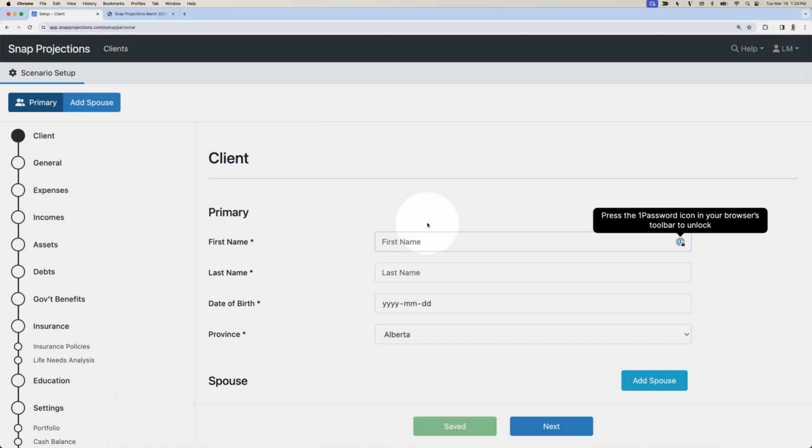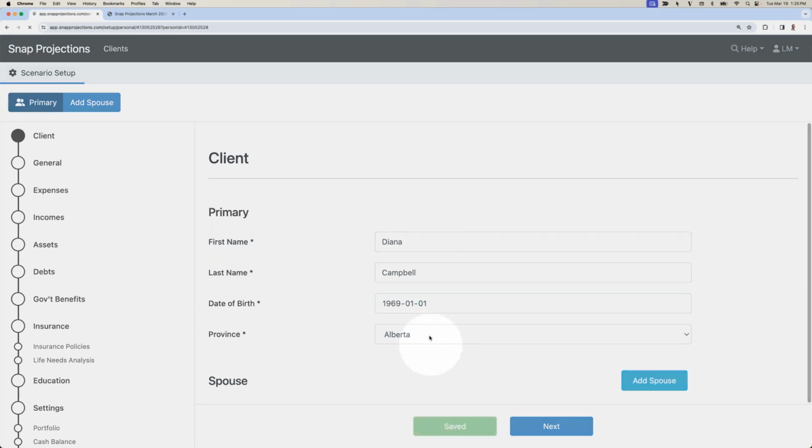In this case, we're going to work with someone who is 10 years away from retirement, who's wondering if they're on track for their goal to retire at age 65 with a target spending of $60,000 per year in retirement. If they're not on track, they'd like to know what their options are moving forward. Our client's name is Diana Campbell. They were born 1969 and currently live in British Columbia.